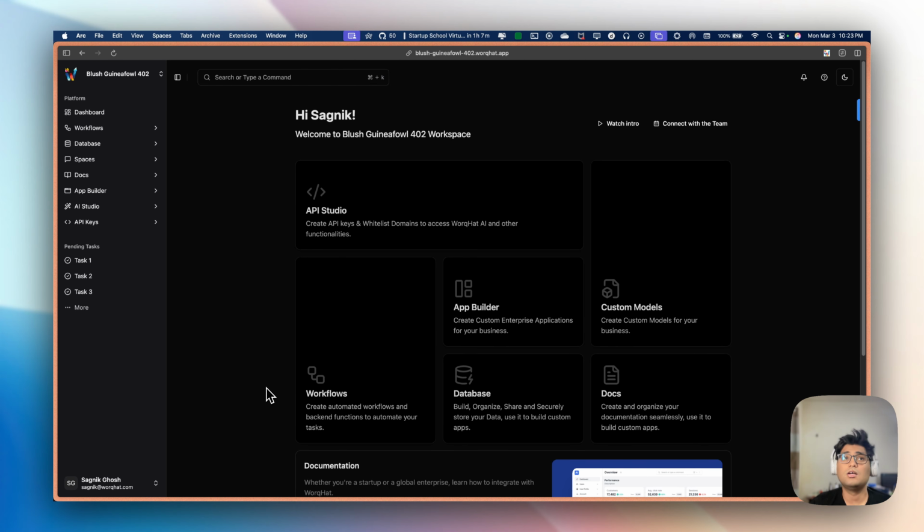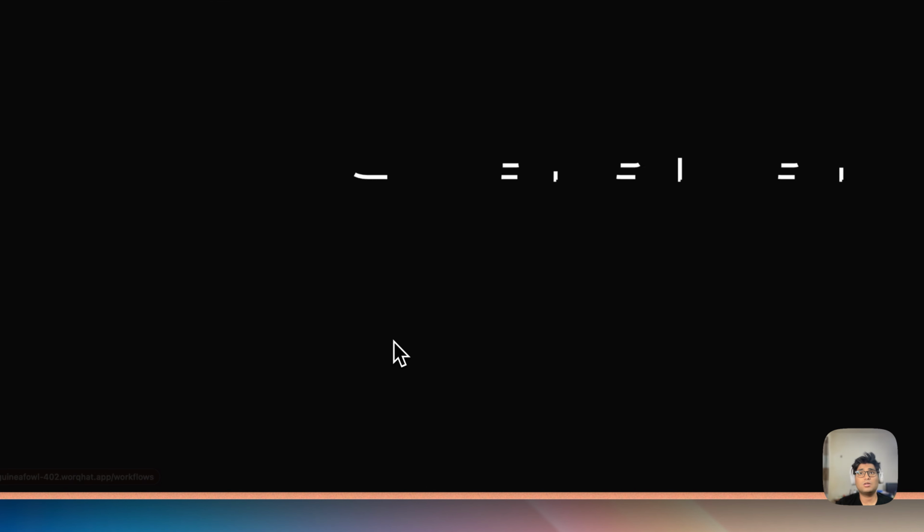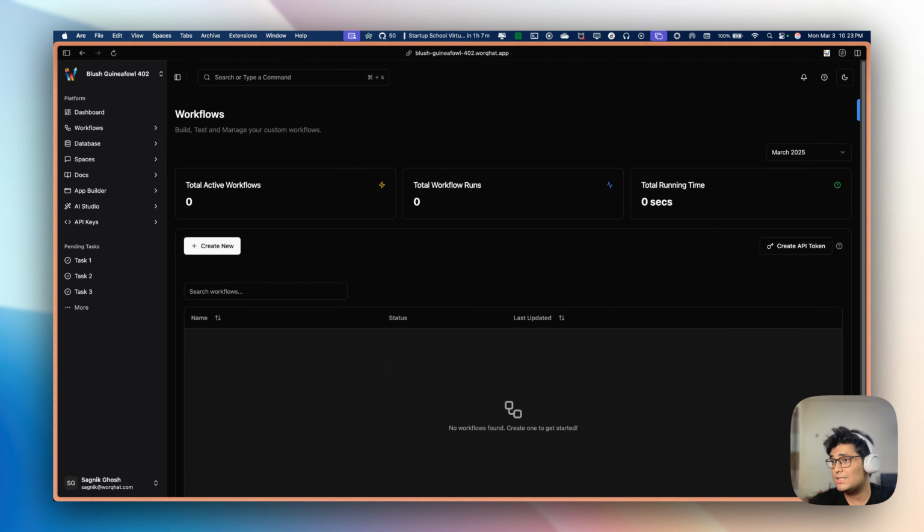So this is done. Now, what we'll do is get started with creating our own workflow. To get started with creating a workflow, click on create workflows. Now, this is where you can start building your own workflows, start building your own backend as a service using a visual editor. So first, let's do one thing. Let's first start with building our own workflows.